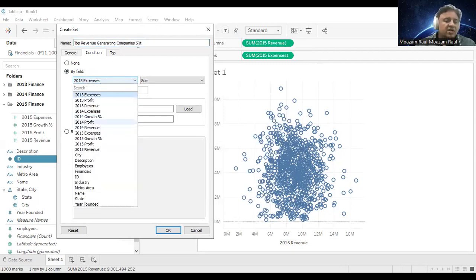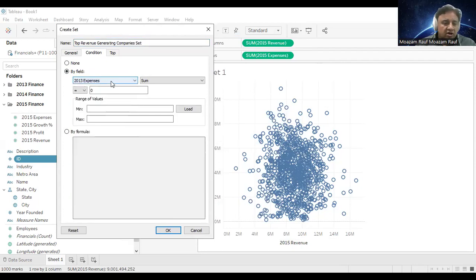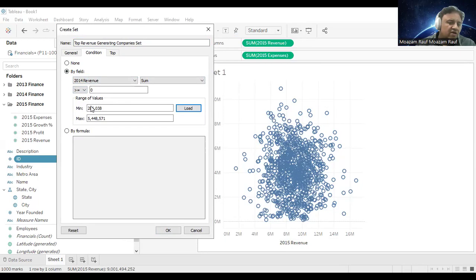हम 2015 का डेटा देख लें. 2015 के रेवेन्यू का जो सम है ना, that we want to be greater than or equal to some amount. And if I load here, I'll get a good idea. The minimum value मेरी 286 है, and the maximum 5 million के करीब है. That's what I have here.